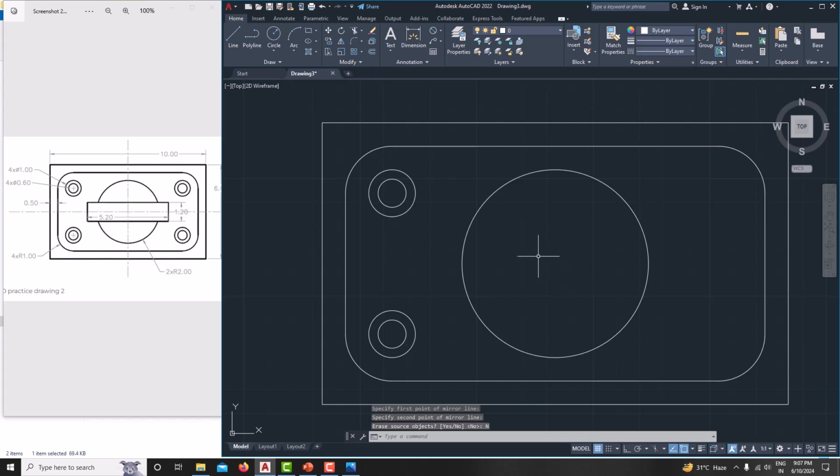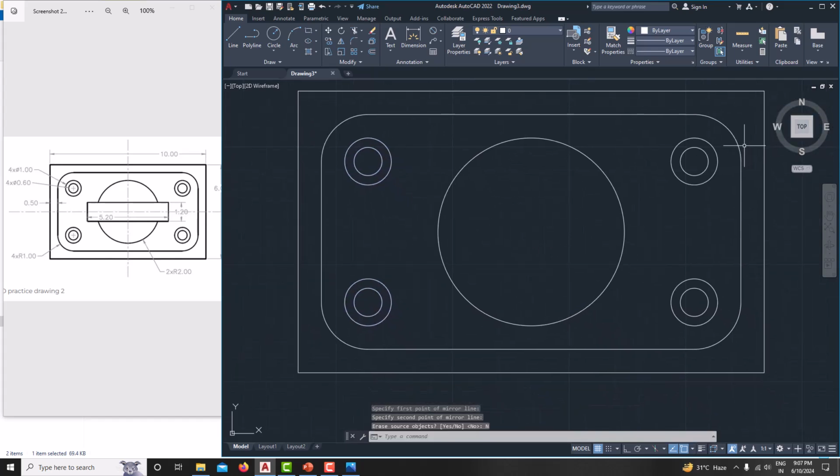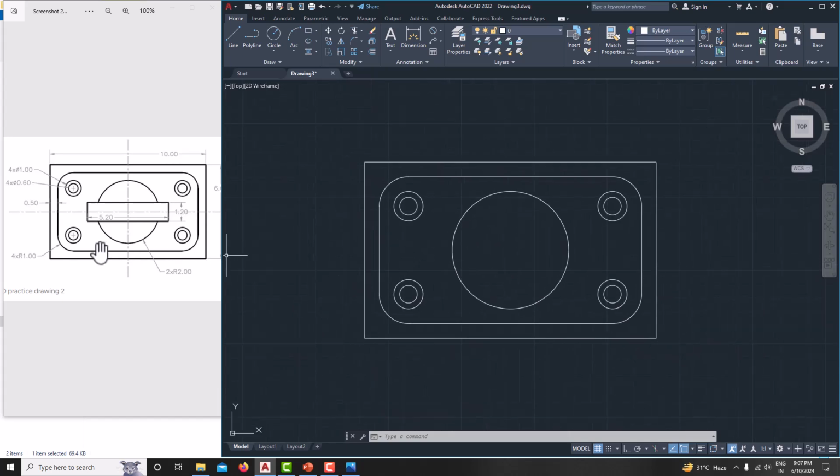Then no. Again, we need to mirror these two circles. Select these 4 circles. Then type MI, enter. Now based on this point, we need to mirror it. This is the second point. Just no. Now we got all the features.